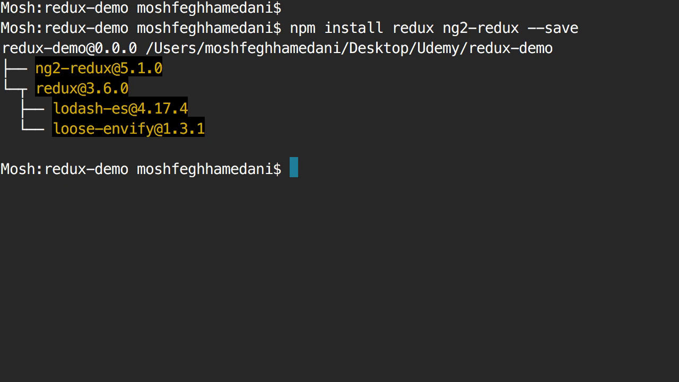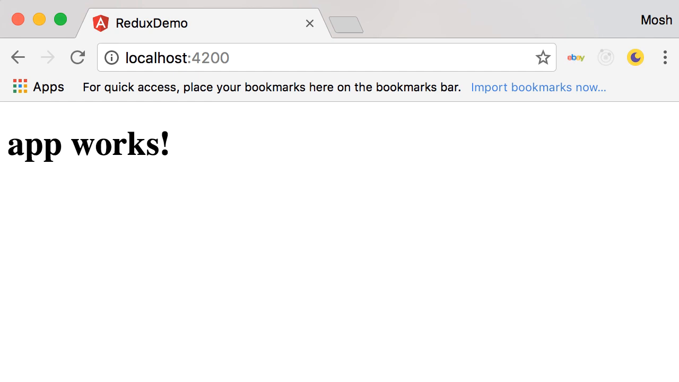Now, if for any reason you're having difficulty creating a new Angular project and adding these dependencies, I've attached this project to this lecture. So simply download it and then do npm install and then ng serve. Now, if you head over to localhost port 4200, you get our familiar Angular 2 app. So now let's start implementing Redux in this application.